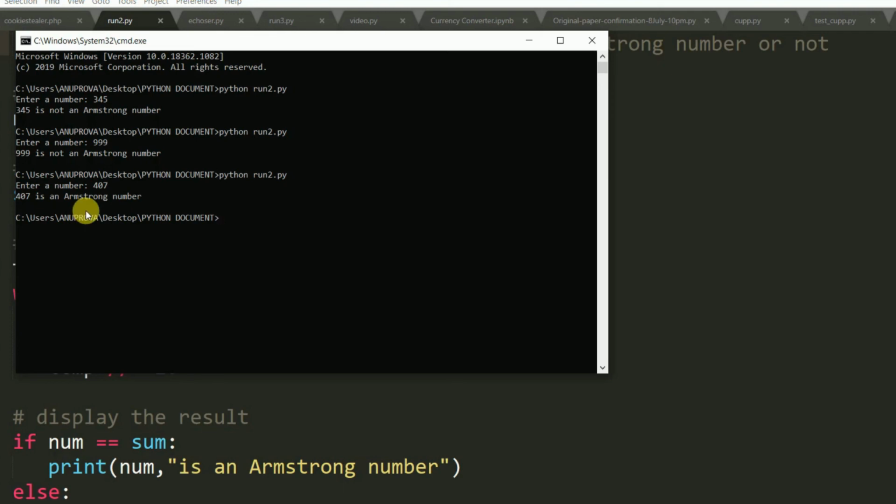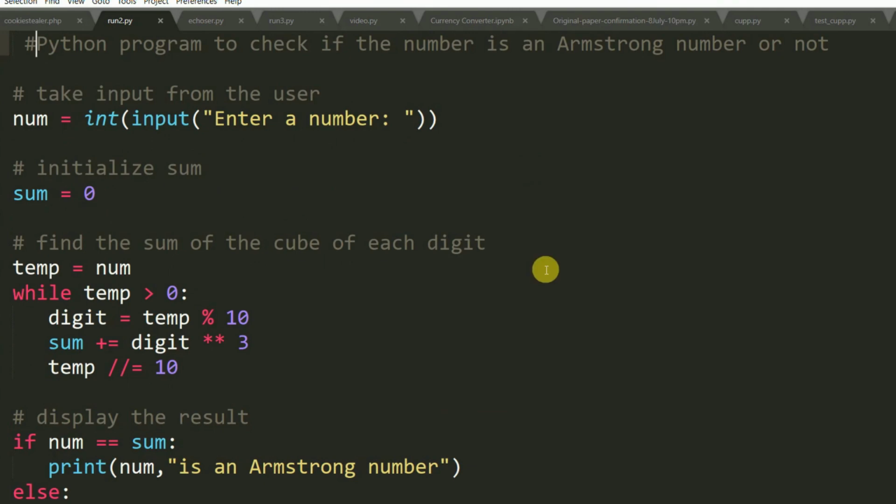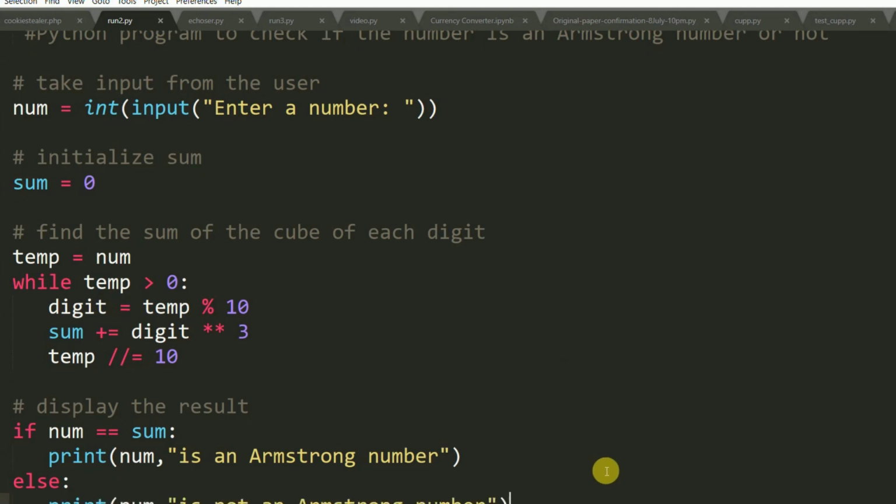So I hope you understand how we create a Python program to check if a number is an Armstrong number or not. Thank you for watching the video.